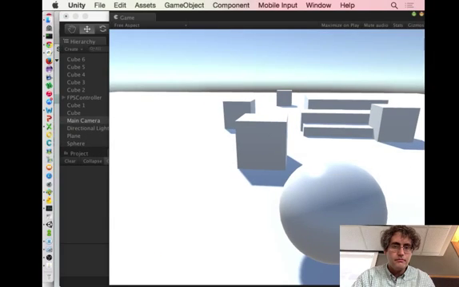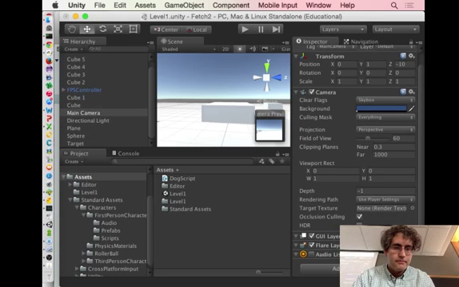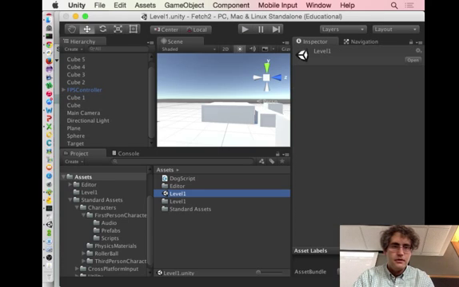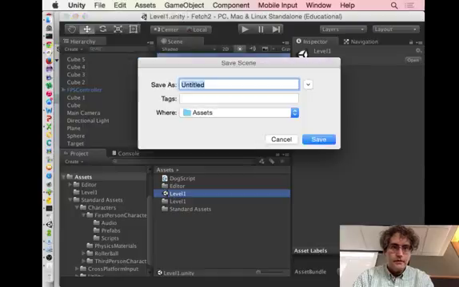Let's see how that works. So this is my level 1. Let's make sure it's saved. And then I want to create another level. Let's call it level 2. Save scene as level 2. Saves the exact same thing.